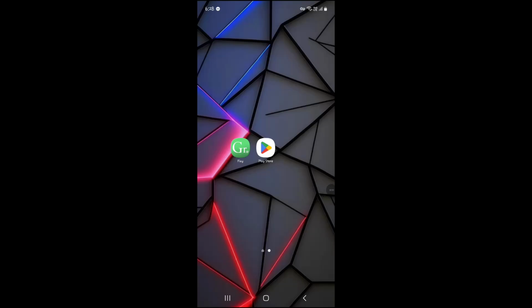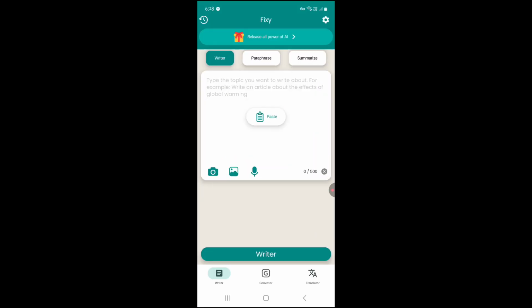Hey, today we are going to learn how to enable dark mode on your Fixy application. First of all, open up your Fixy AI application on your device. Now, you can see that dark mode is turned off.